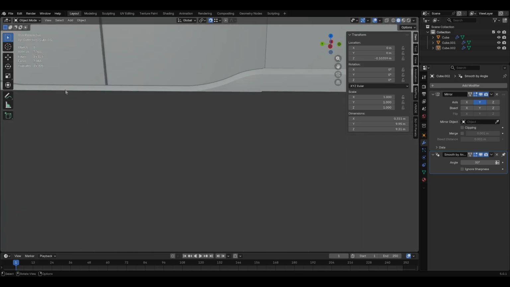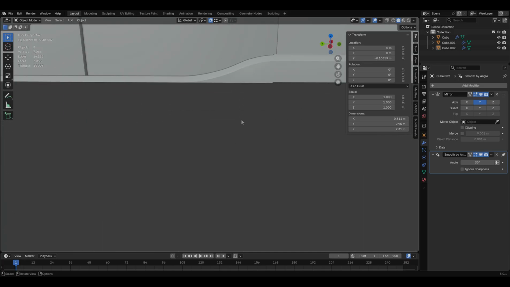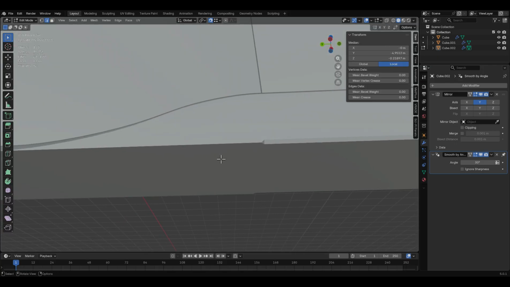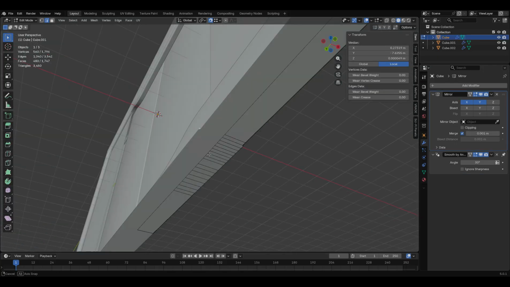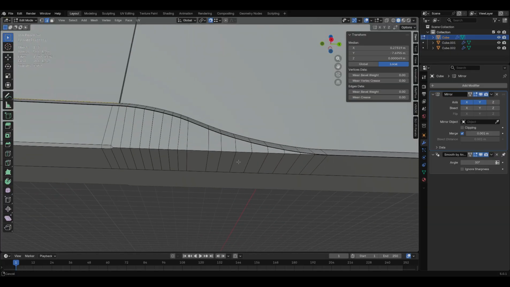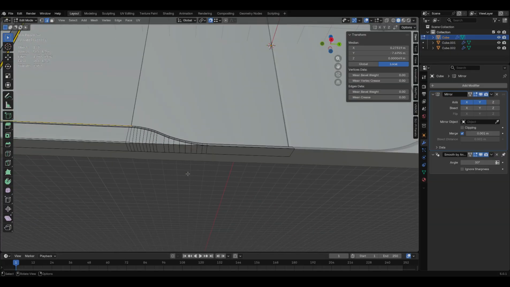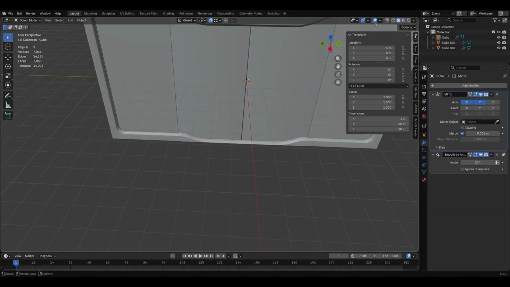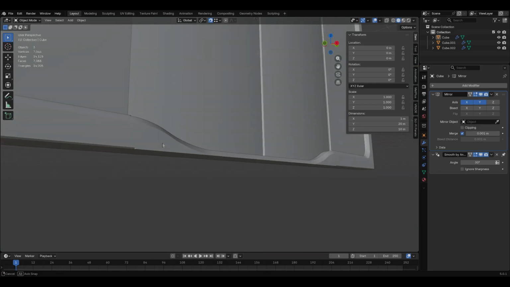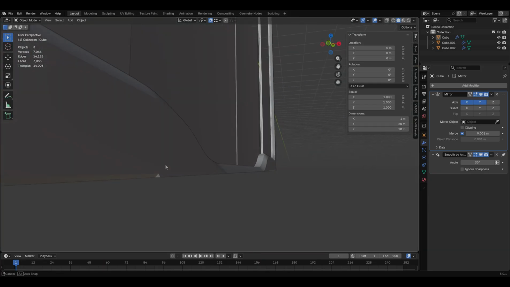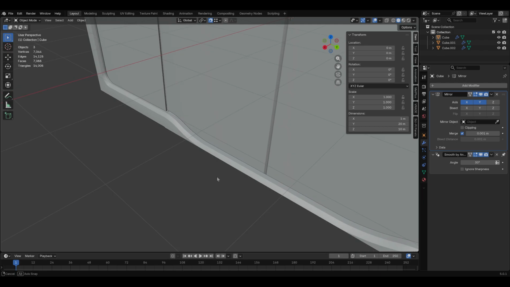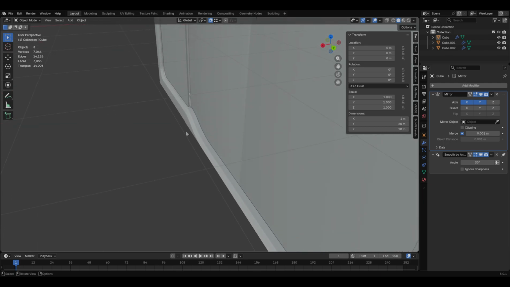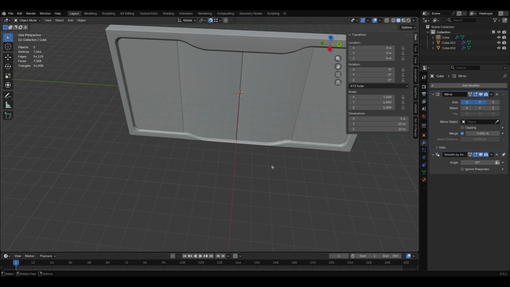I might actually go back and sort this edge out here at some point. I don't know. If you're looking at it from this way, it looks all right. Might have made the bevel too big. We'll see. I'll test it in game and have a look at some point. Okay. So the next thing I want is to add more details to it.